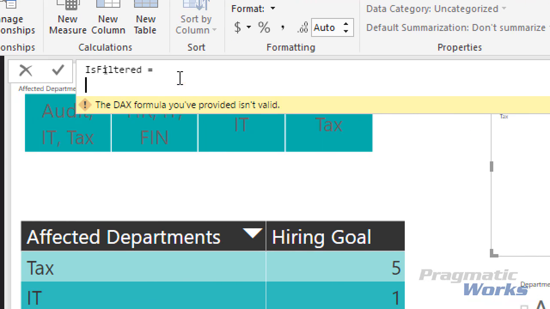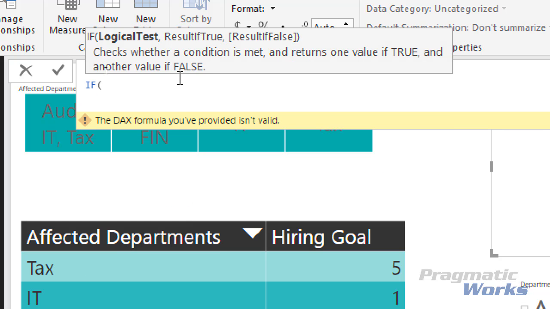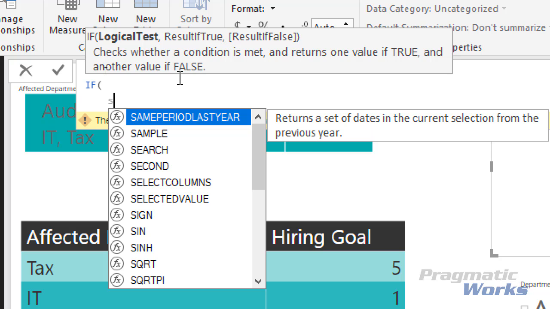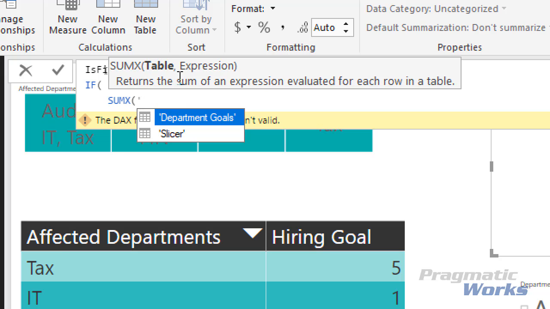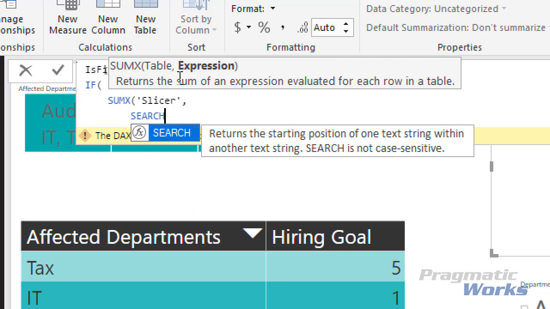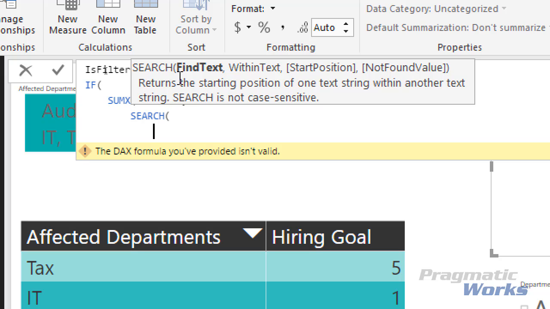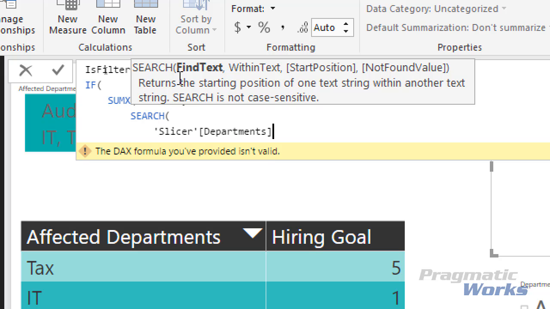So the first thing I want to do here is use a logical function. The logical function is going to be IF, right? It's going to be if, then, else as our criteria. I do need to use the SUMX function since I am going to iterate over that slicer table that we created. And then the expression that I want to use on every row of that table is going to use that search function. So I'm going to say SEARCH. The text that we want to look for is coming from our slicer department. So I'm going to bring in slicer departments. There we go. So it's going to go to the first row, bring that back, and then evaluate this expression. So it's going to use slicer departments.